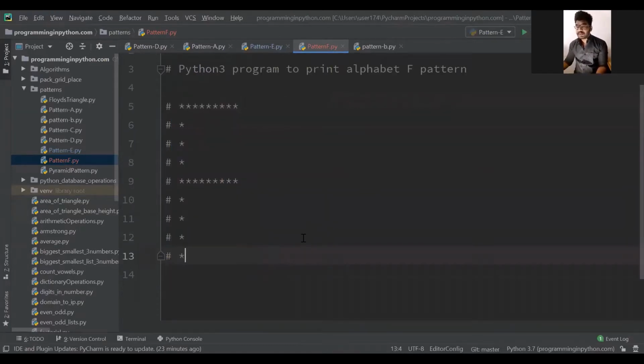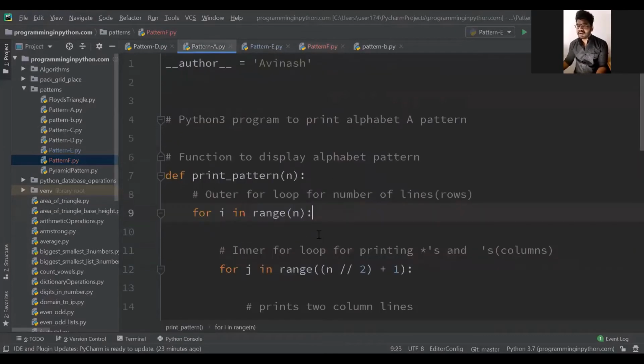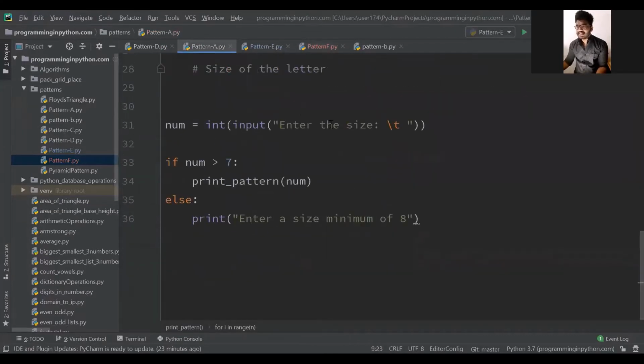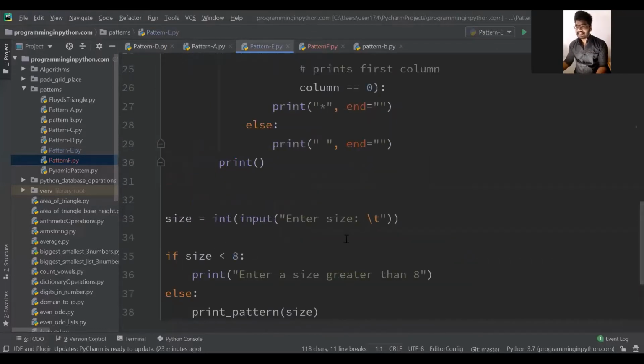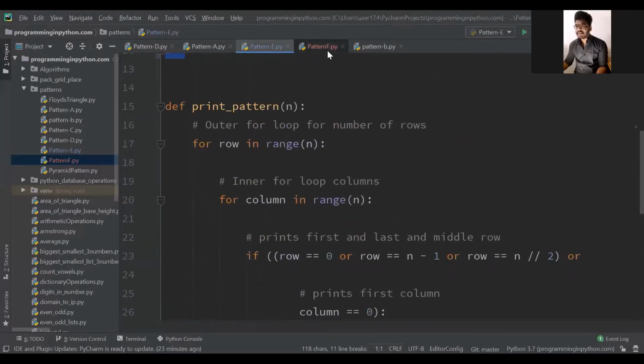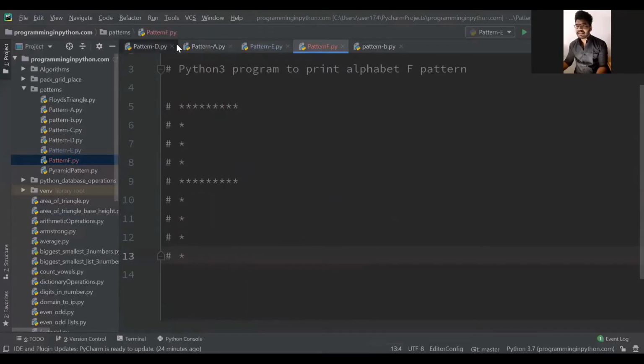As usual, like in the previous videos, I'll ask for the input. I'll ask the user to enter the size, and I will also ask them to enter a size which is greater than 8, at least 8. This is the same for all the programs. This is for letter A, this is for letter D, and this is for letter E. For all the letters, I'm printing the same. So I'll just follow that for letter F as well.